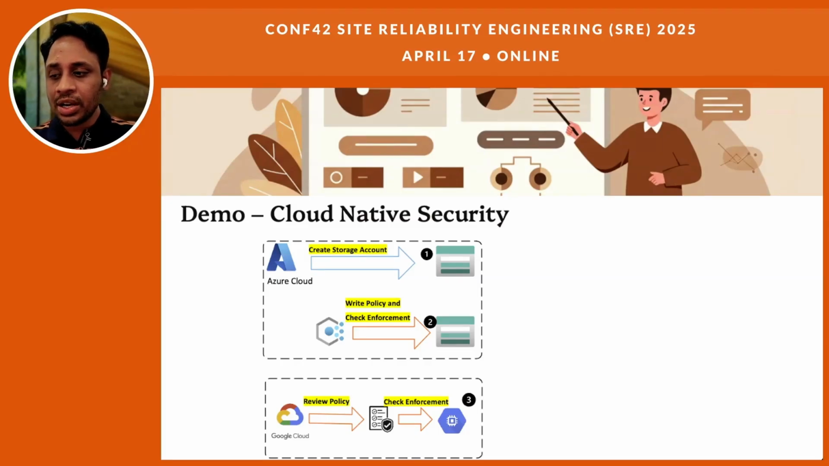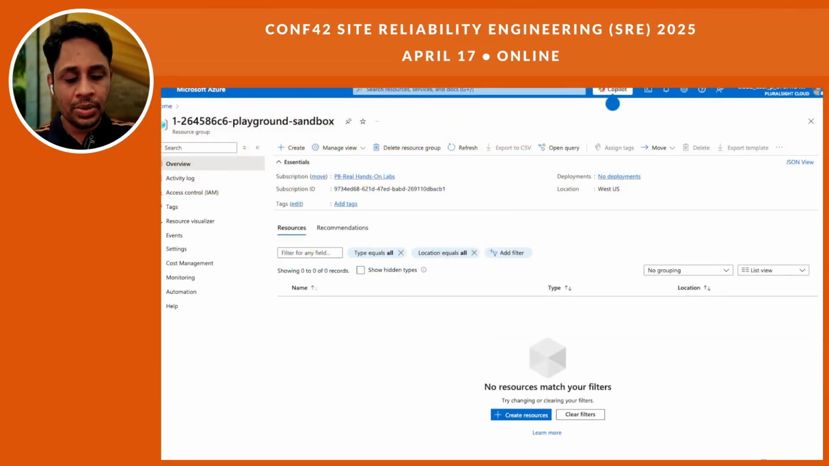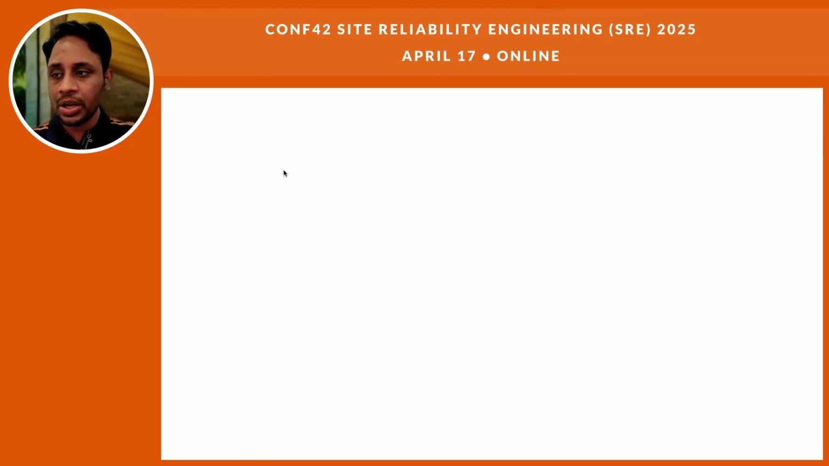And we're going to start creating some virtual machines which are not appropriate to be deployed, and you can see how, within GCP, those are getting blocked. So if you can see my screen currently, we are inside Azure Cloud. So this is Azure Cloud, right?